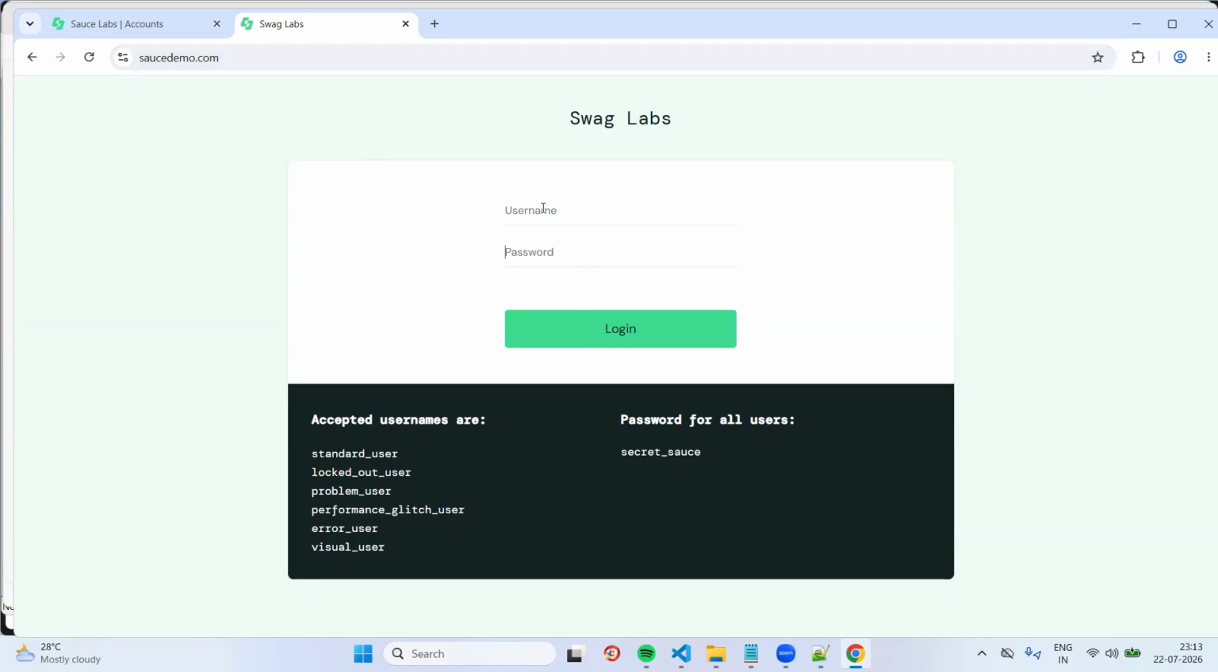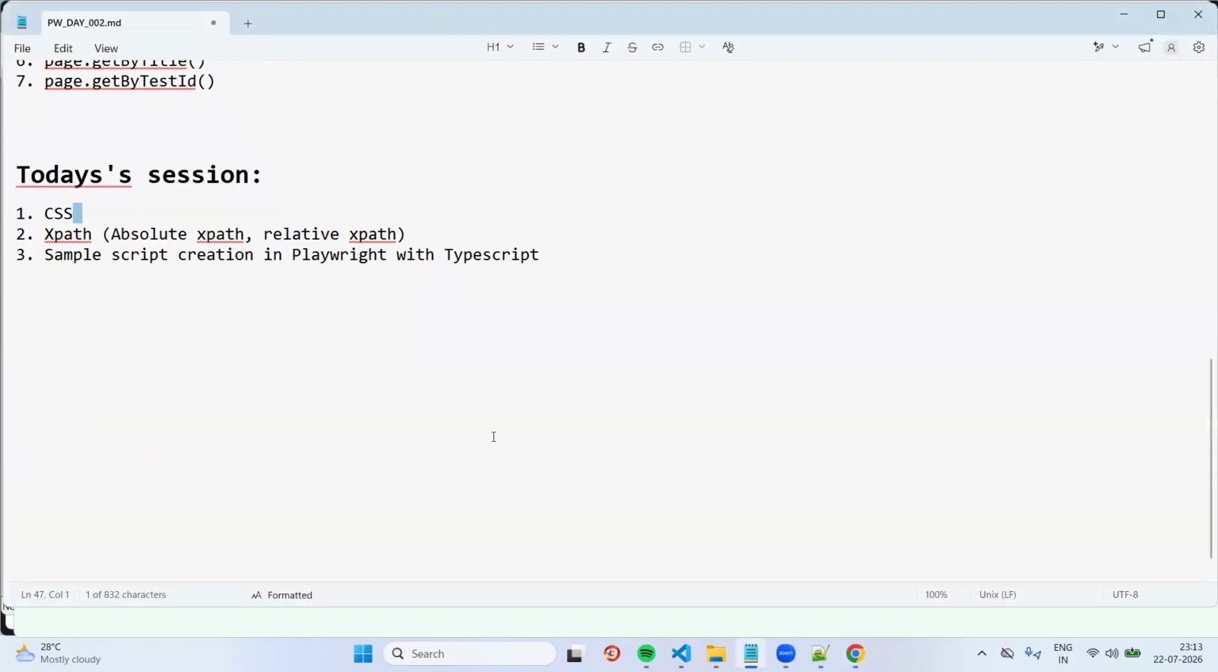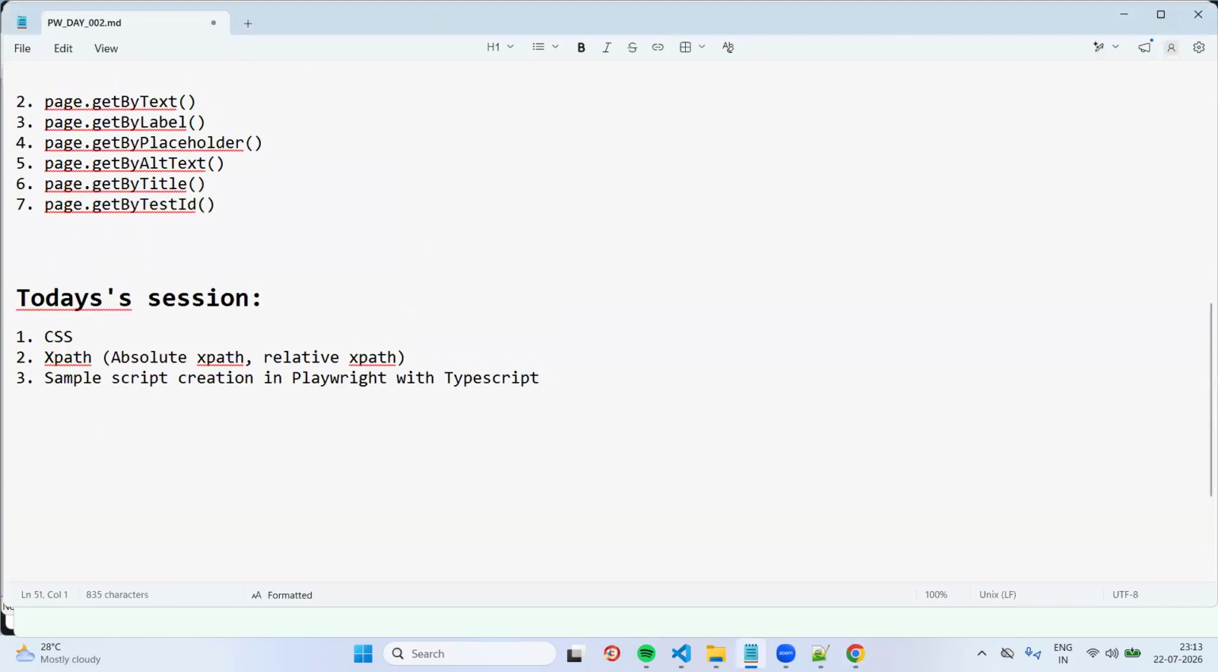So before I write the script, I think we need to understand a few things in Playwright. First we need to understand browser, then context, then page. Okay, so browser, context, and page. We need to understand these three things first. So what is meant by browser? Generally in Playwright, browser can be Firefox, WebKit or Chromium. All these three are called browsers.